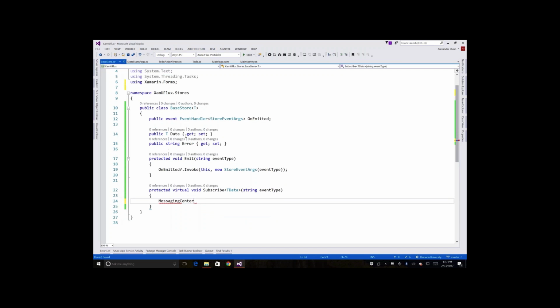Bring in the Xamarin Forms namespace. We're going to call subscribe to, right now we'll just call this object, and then the expected type back. The subscriber is this. The string message, like I was saying, for why we don't use enums, this is the message type, so that's going to be the event type that comes down.